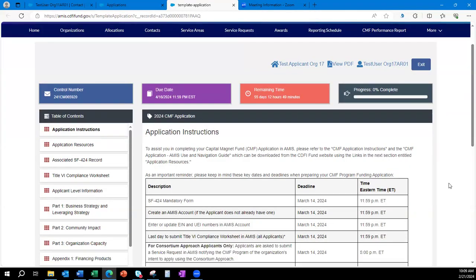All right, so first, I want to highlight up at the top, these are some key indicators we want you to be aware of. First, the control number. That's your unique application control number. It's helpful to reference if you are submitting a service request. You can see the due date for the application, always at the top, the remaining time for the application prior to its due date, and the progress bar.